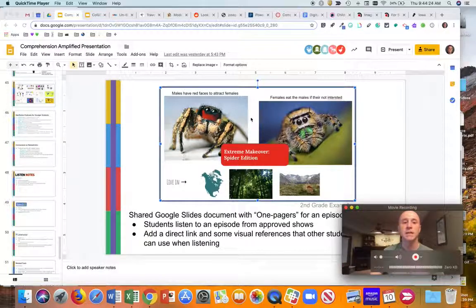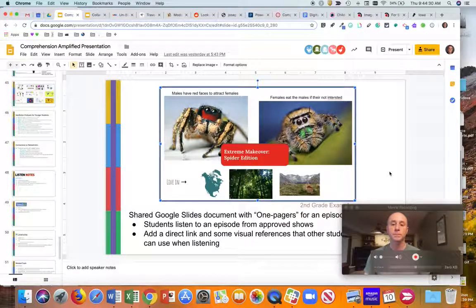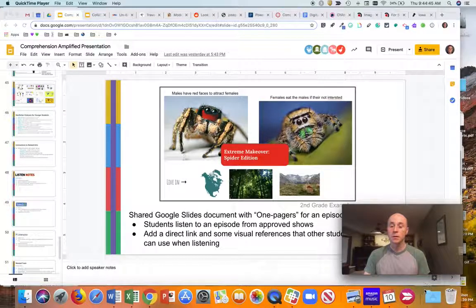This is an example of something that I've done with a second grade group of kids. We had talked before about the Wow in the World episode with the jumping spiders, and you saw the example of the auto draw. This time we are going to be using Google Slides to make something similar. And this example was made by second graders.